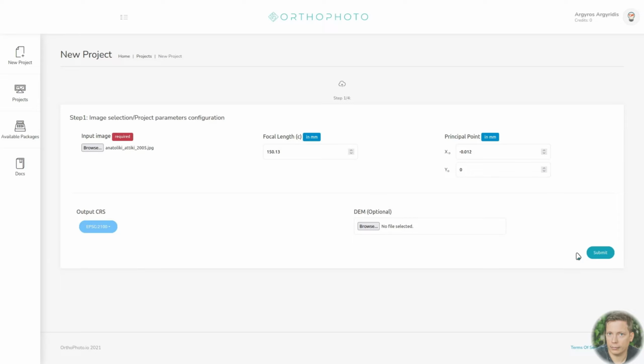If we have a digital elevation model that we want to use during the orthorectification, we can provide it here as well. However, OrthoPhoto.io provides its own DEM globally, which is the ASTER-derived DEM with a spatial resolution of 30 meters. In some regions like Greece, OrthoPhoto.io has a high resolution DEM available. For example, the DEM available for Greece is the digital terrain model with a spatial resolution of 2 meters.